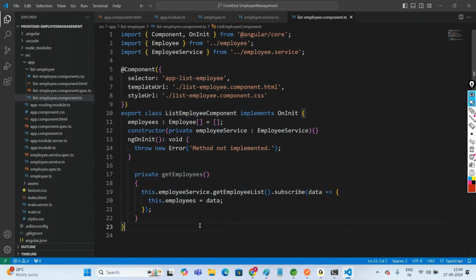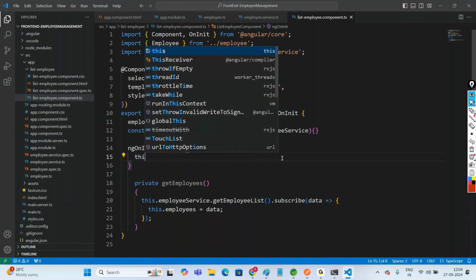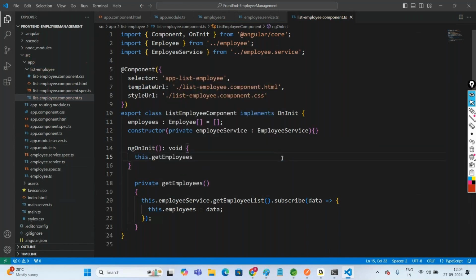Now the next thing, we need to call this method on initialization. So in order to call this method on ngOnInit, in this method you invoke it like this: this.getEmployees(). That's it. Then this method will get invoked. So this completes our component. The list employee component is completed.